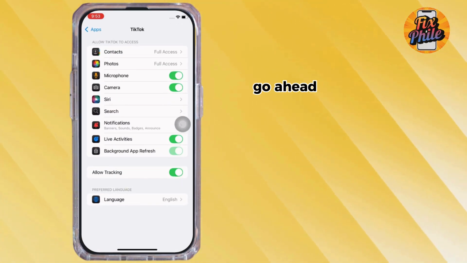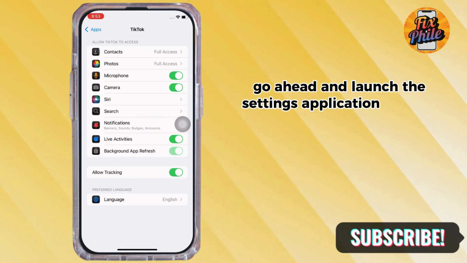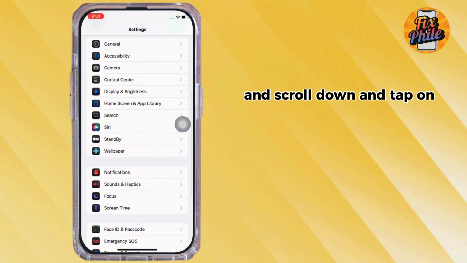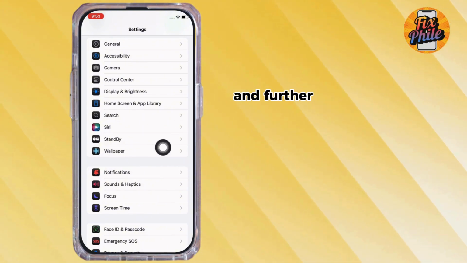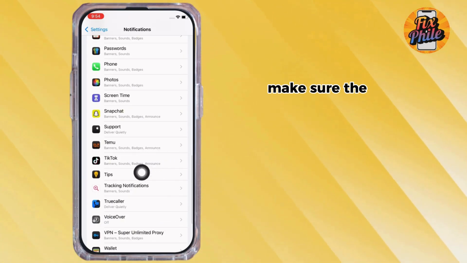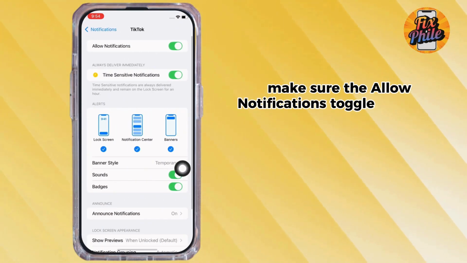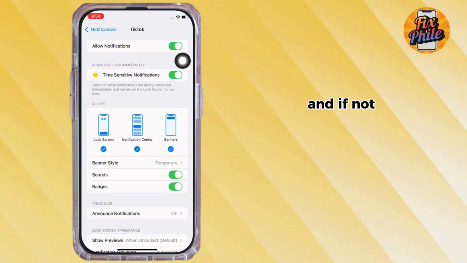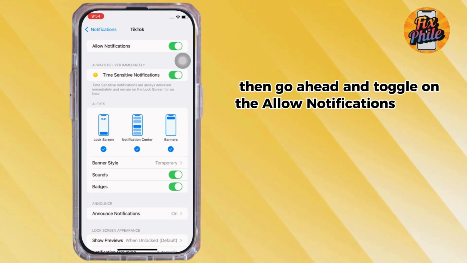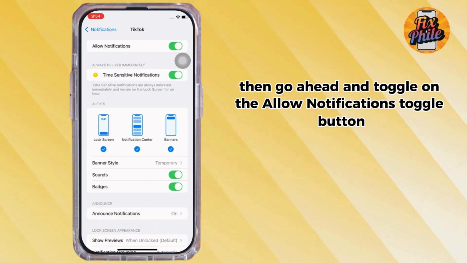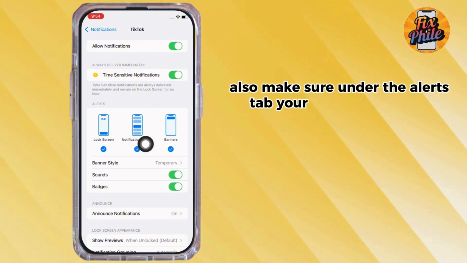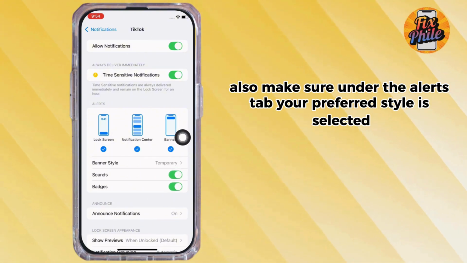Firstly, go ahead and launch the settings application on your device, scroll down and tap on notifications, and further navigate to the TikTok option. Now here, make sure the allow notifications toggle button is toggled on, and if not, then go ahead and toggle on the allow notifications toggle button. Also make sure under the alerts tab, your preferred style is selected.